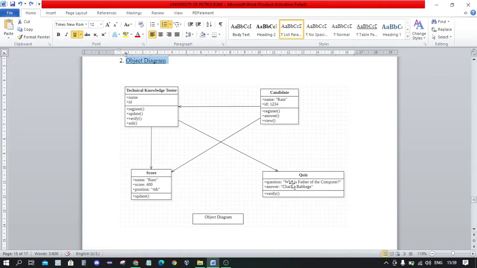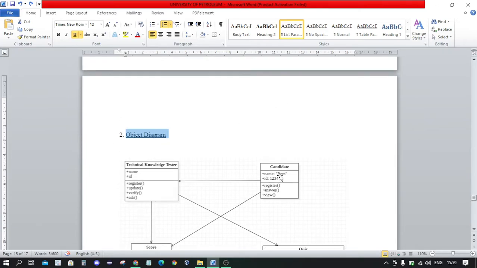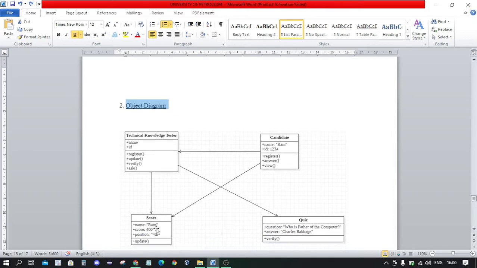For example, we wrote the question, who is the father of computer, then the answer is like this. So it contains many questions and many answers, and it will keep on verifying the answers. So it is the same as that. And here we can see that the candidate name is Ram, and it can be Raju, Shyam, Ghanshyam, anything. Then the particular ID is here for registration purposes, and that's why we show the association relation between them.